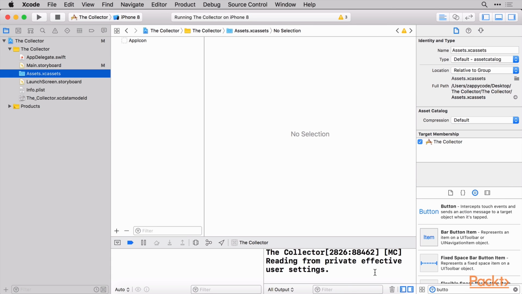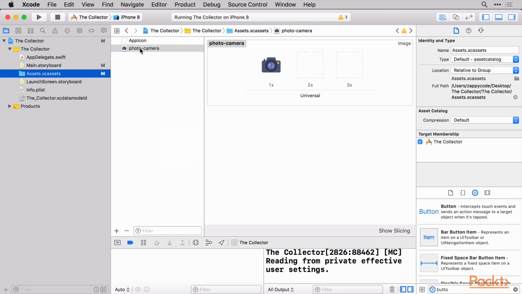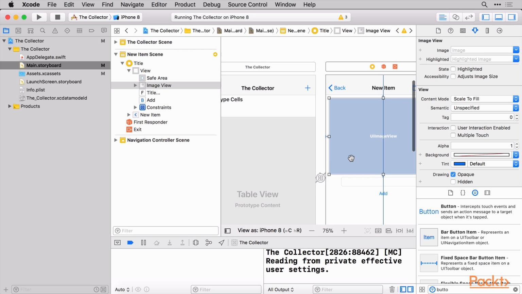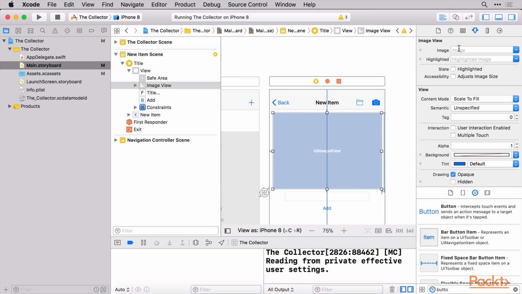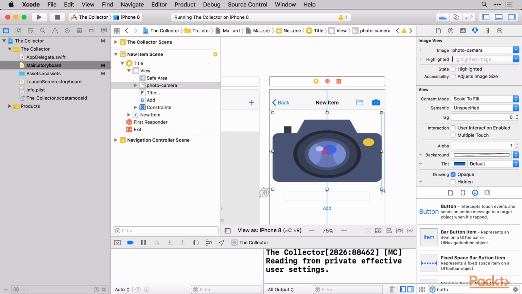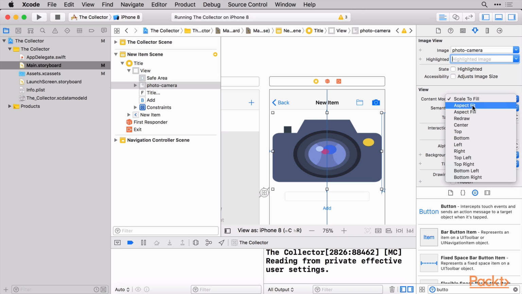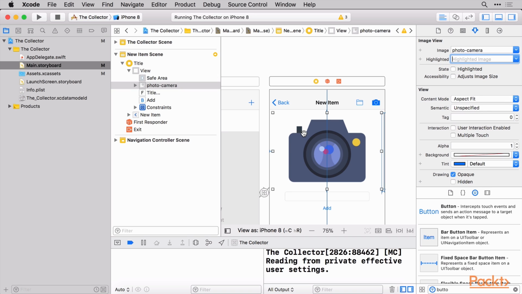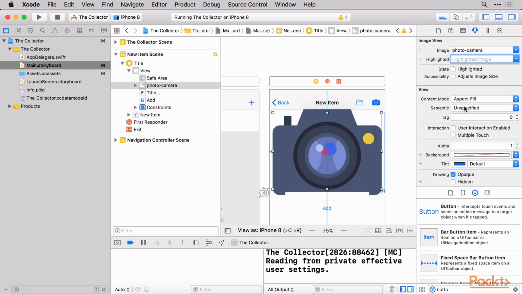So let's go to our assets, and I'm going to bring in this camera. I'm going to keep its name as photo camera. That seems just fine. And we'll go back to the storyboard here, and I'm going to select this UI image view and change that to be photo camera. Now you can see it's super stretched right now. It does not look good at all. I'm going to change this to be an aspect fit. And so if we go ahead and do this, this will stay inside of the proper spacing. You can choose other ones if you want, like aspect fill, but this doesn't do very well.